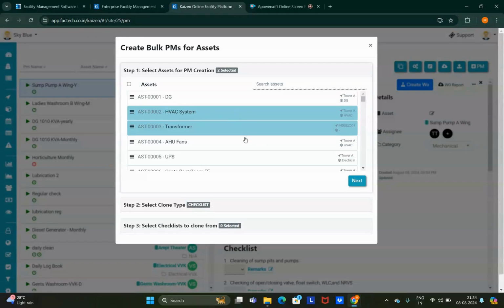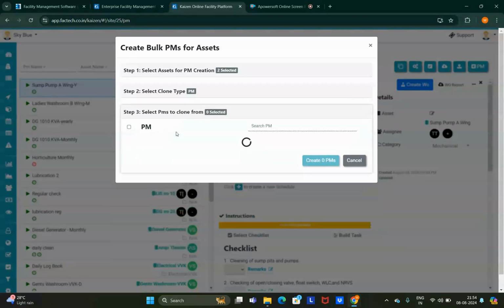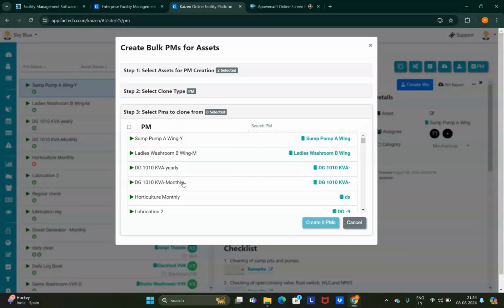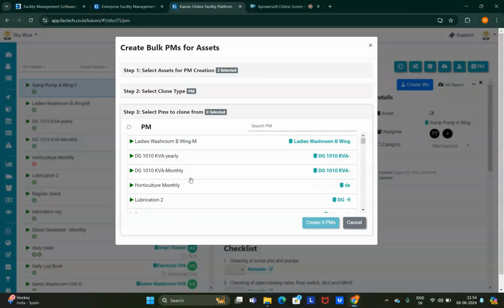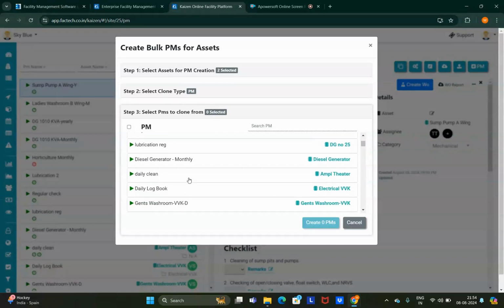Please note, if you are going to create new PPMs with the help of this feature, always select the assets you want to create the PPM for, not already created assets. Then we need to click on the next option, then we need to click on the PM option. Now you will see all the PPMs already available in the system. So the system will ask which PPM you want to clone.